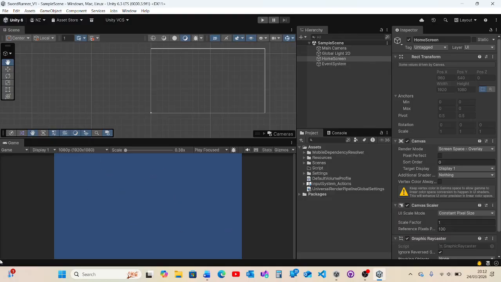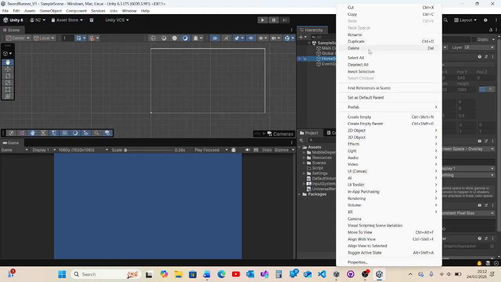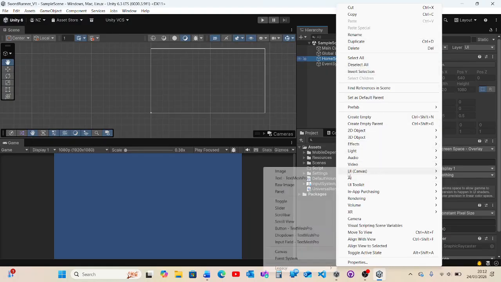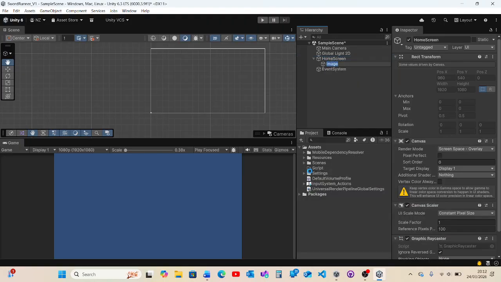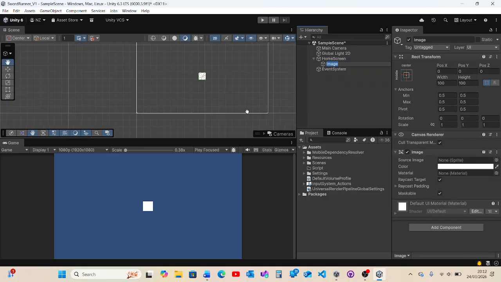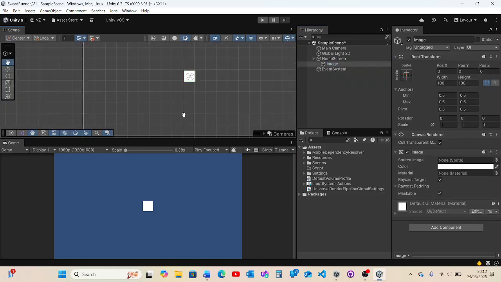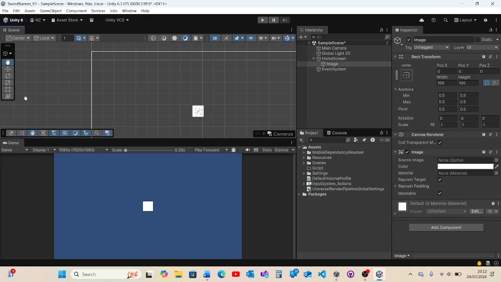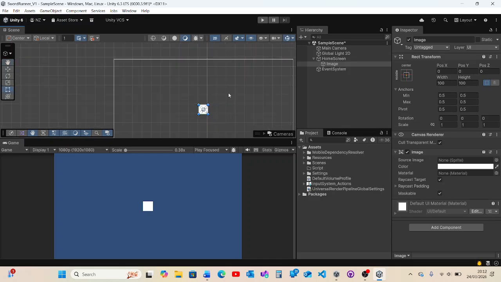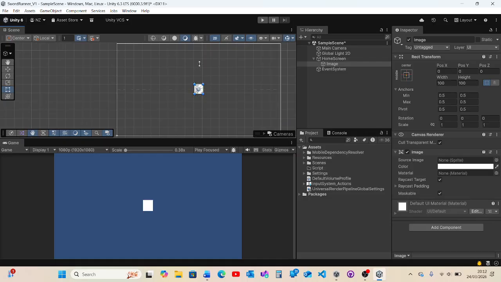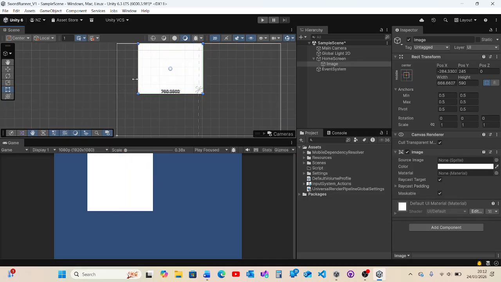Okay, so I'm tired of this dark blue. So what I'm gonna do is hover over this home screen canvas that I created, and I'm going to go down to the UI canvas and add an image. Okay, that's cool. Well, I need to make it bigger. I'm gonna stretch it to the entire canvas.